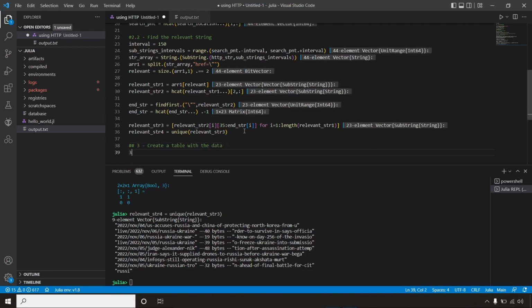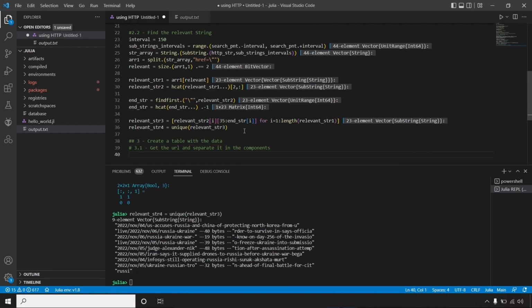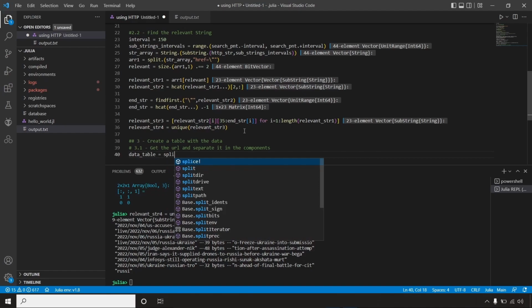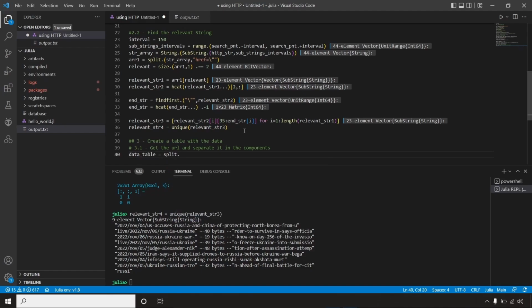So yeah, now we have these 9 pieces of news with the dates, some characteristics of it, if it is live or if it is just an article. So what we can do next is using this part of the links to create a table with all the information that we can obtain from these strings. So I'm going to split these strings based on the slash.